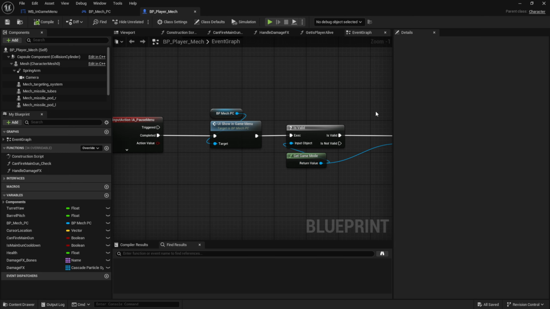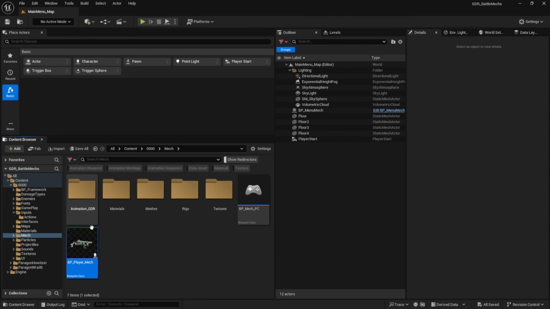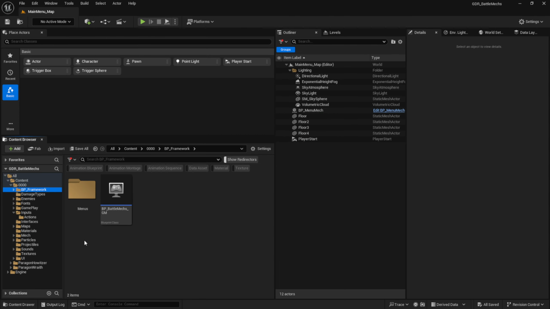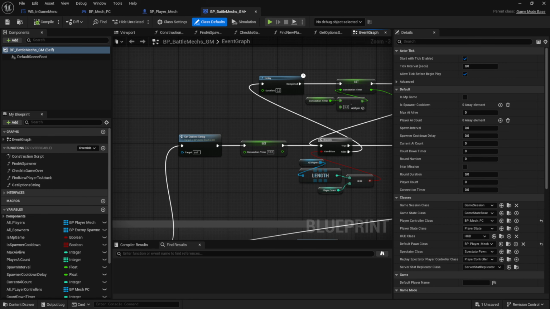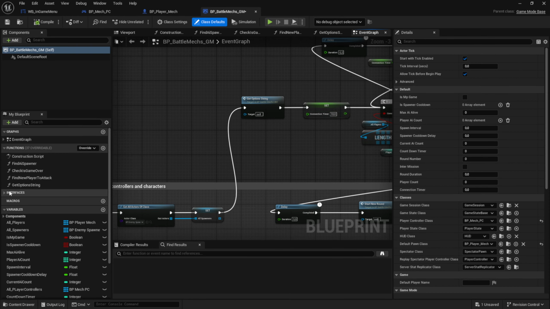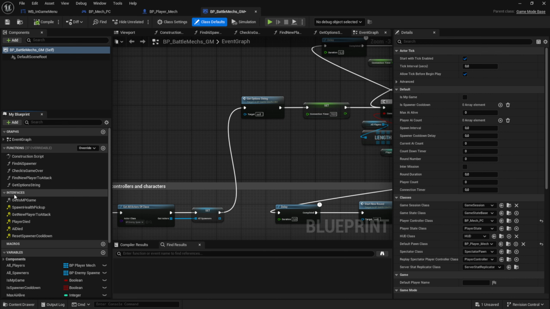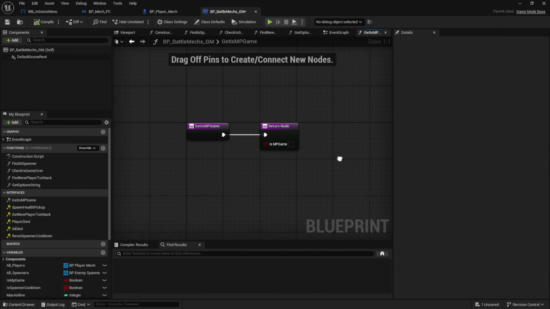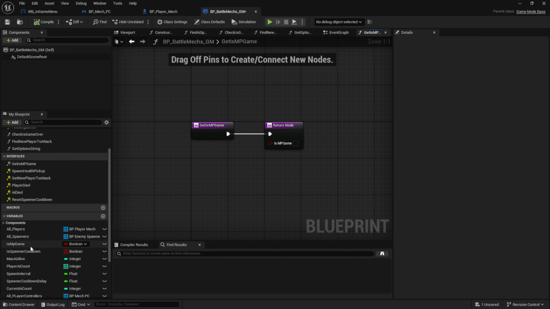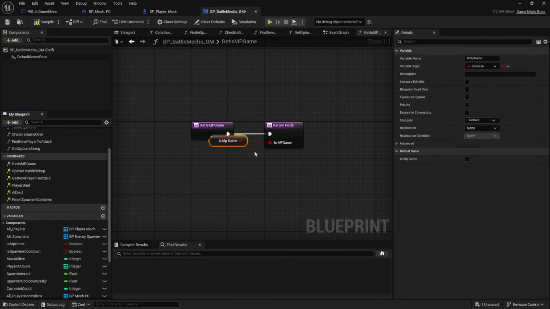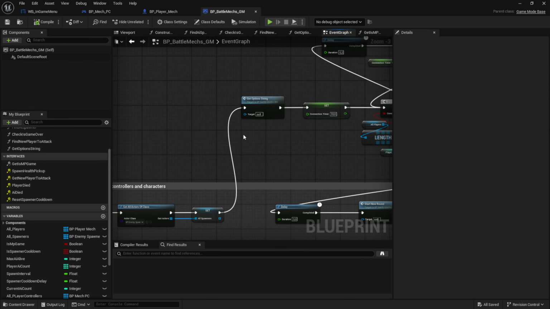Now we need to go to our game mode and again do a little bit of setup in there. So we're going to go to the framework folder, open our game mode. And the first thing we want to do is set up our new interface function. So let's expand it over here and double click the get is multiplayer game function. And for this one, we can simply grab the boolean and plug it into the return node. Compile and save. And then we want to go to our event graph.